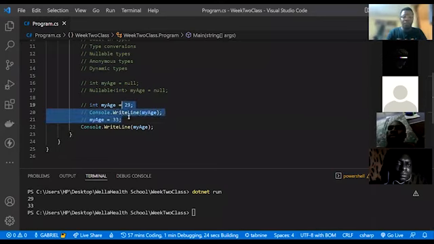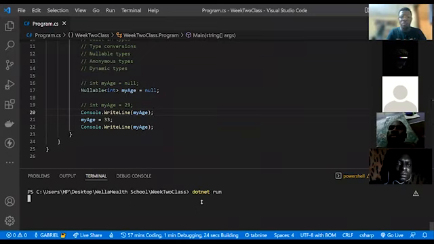So, let me bring this out now. At first, I don't know the age, but then later on, I know the age to be 33, right? So I can store null in this nullable int, and then later on change it to 33. Let's see if that works.